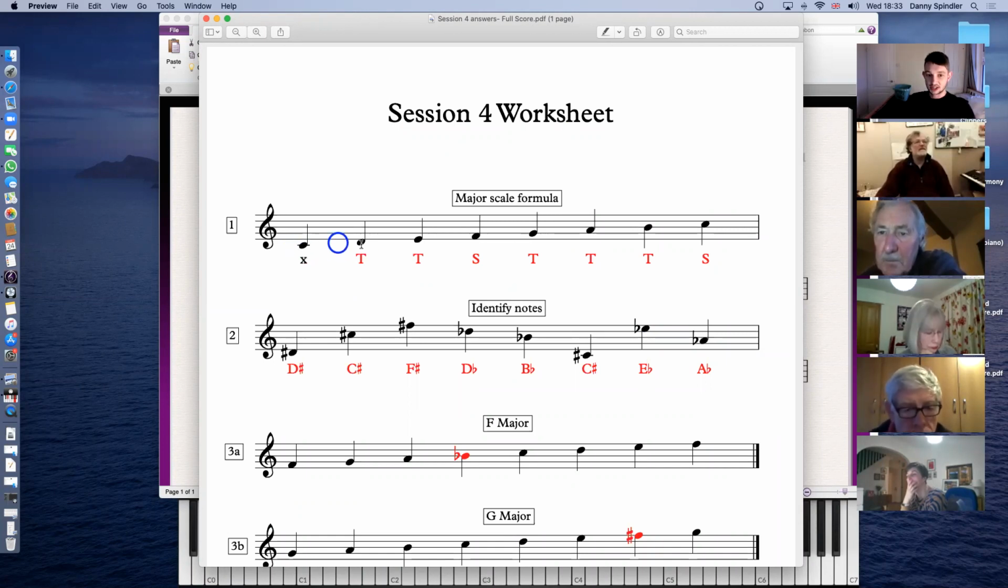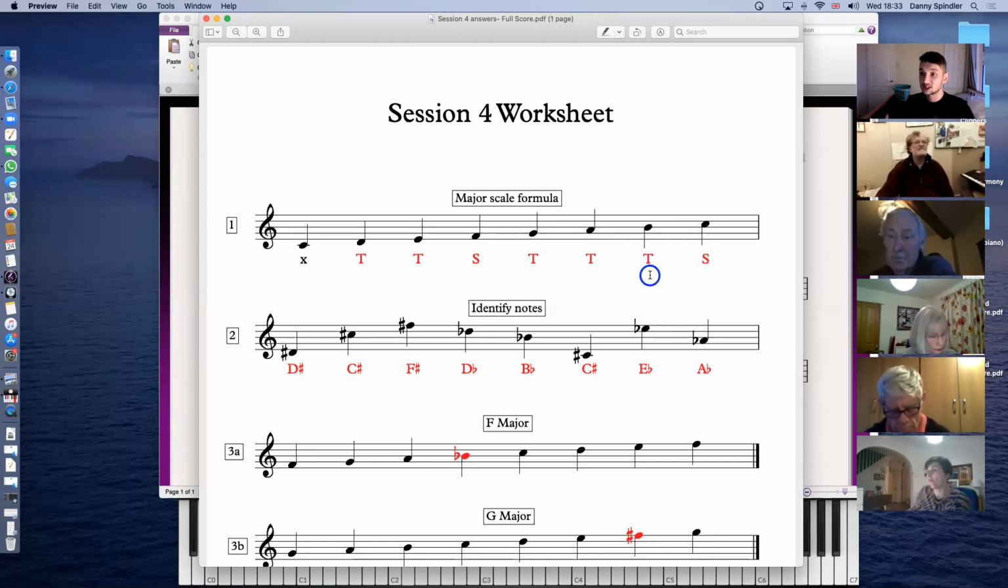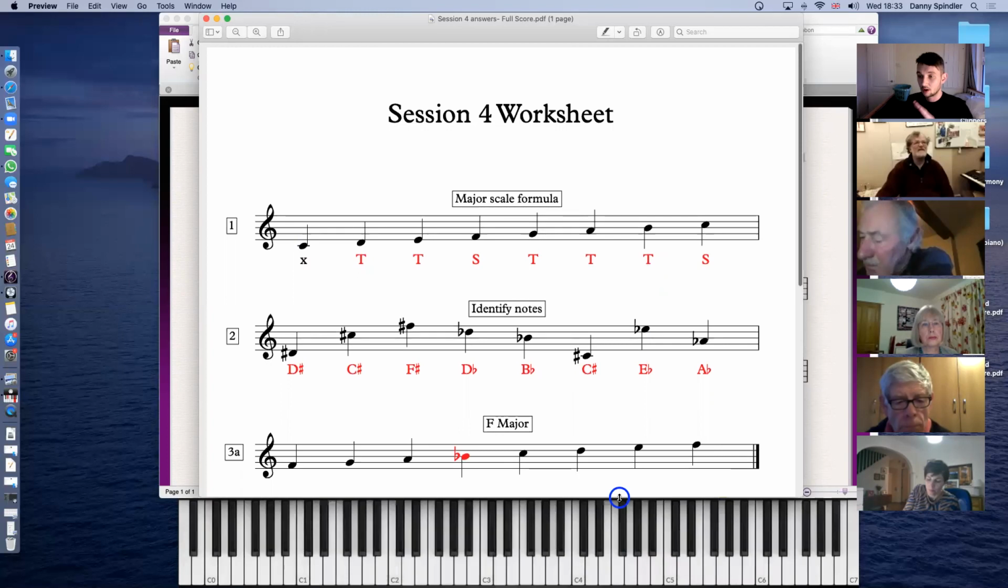So the distance from C to D is a tone. D to E, tone. E to F, semitone. F to G, tone. G to A, tone. A to B, tone. B to C, semitone. And that gives us the formula TTSTTTS, or tone, tone, semitone, tone, tone, tone, semitone, which is the major scale formula. If you start on any note and use that formula, you will come out with a major scale.